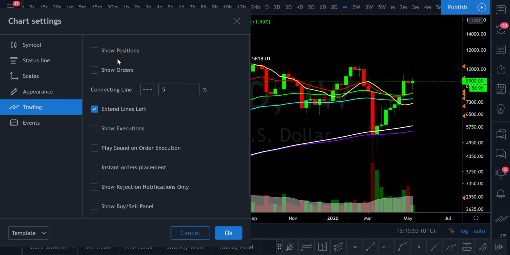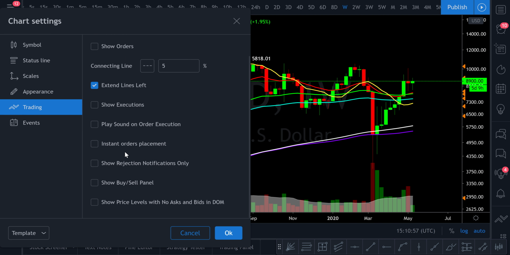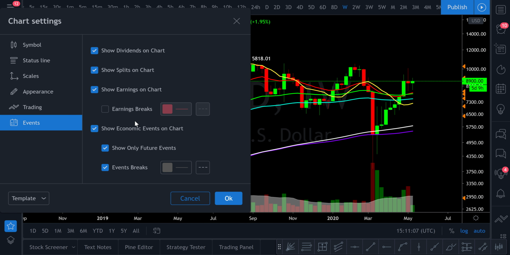Okay, and trading, all this turned off, just extend lines left. And make sure this thing is turned off because this thing will drive you nuts. It'll show up and it's kind of useless, so turn that off. And then events, I want to know all the events, the earnings, dividends, all that, but not the earnings breaks. That'll put a big junky vertical line in your chart.